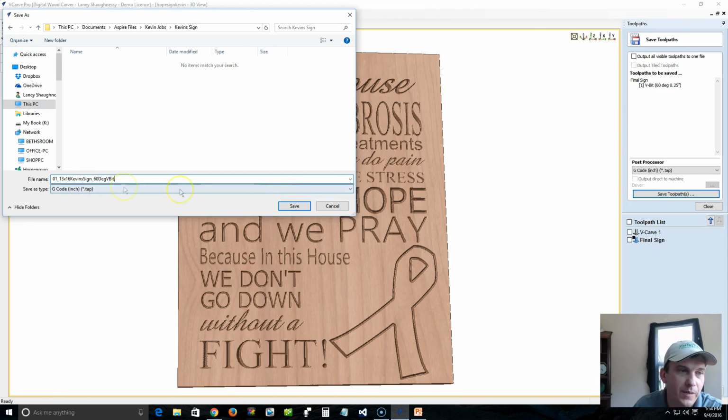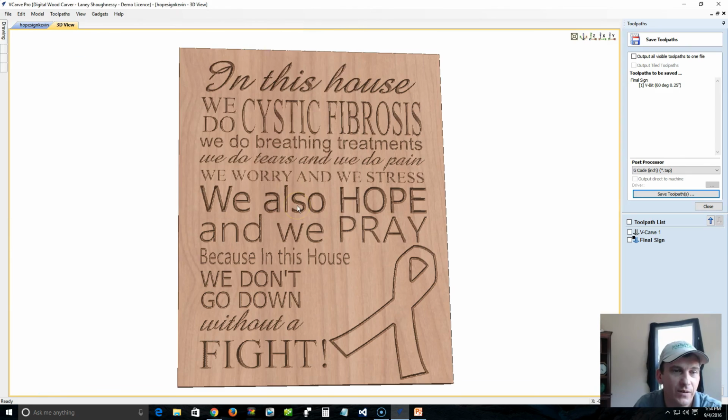Now, just from this toolpath name, if I'm ever out in my shop, I don't need to come back into my Vectric if I couldn't remember what size material this sign was for, what bit I used, or what order it got run in. Just from the toolpath name, I know that this is the first toolpath to run in the job. I need a 13 by 16 piece of material, and I'm using a 60-degree V-bit to cut it. So that's how I name my toolpaths, but again, you can come up with whatever system you would like. So I'm going to click Save.